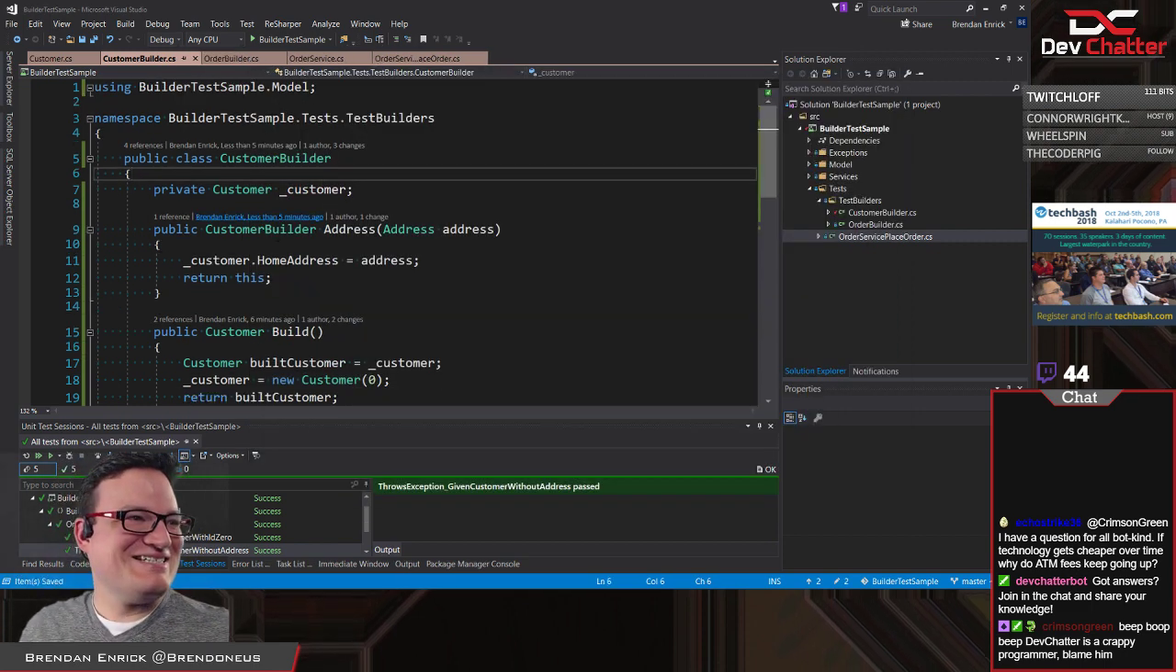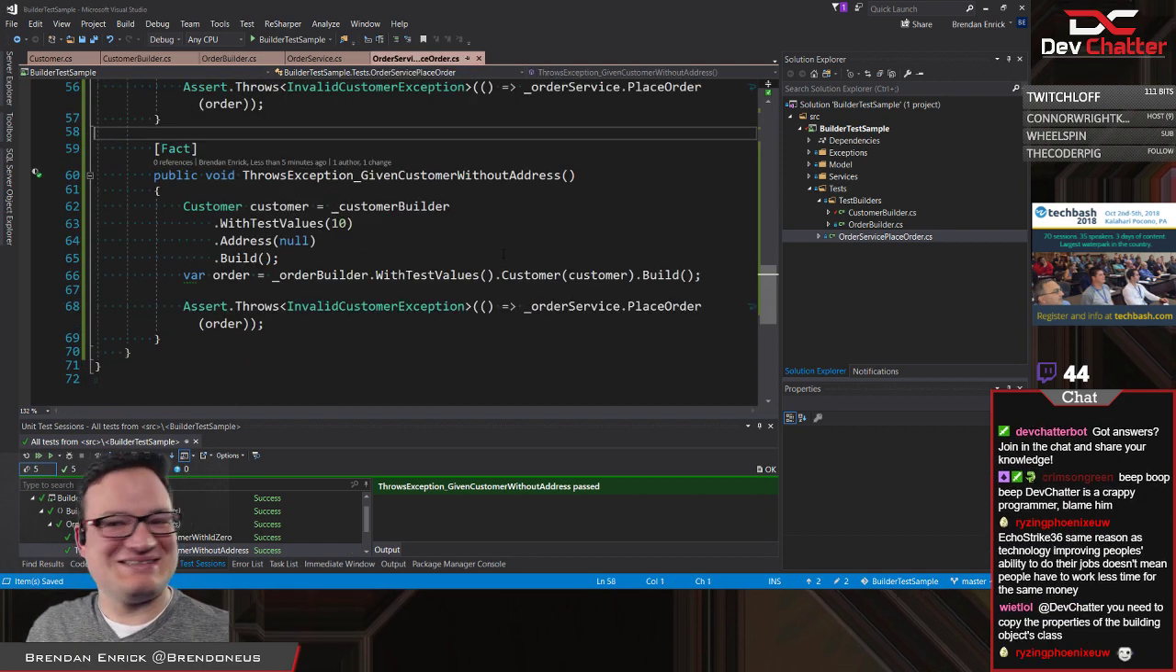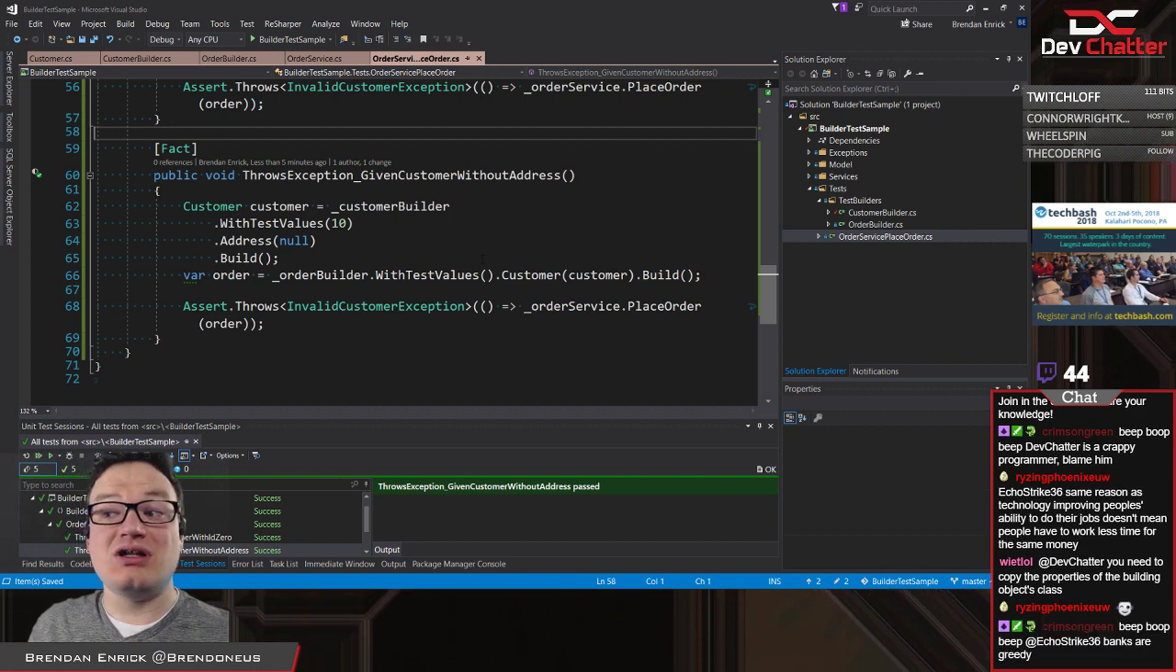Thanks, Crimson Green. Yes, clearly it's the developer's fault. Yes. Wheatlaw, I was intending specifically to not copy those properties.